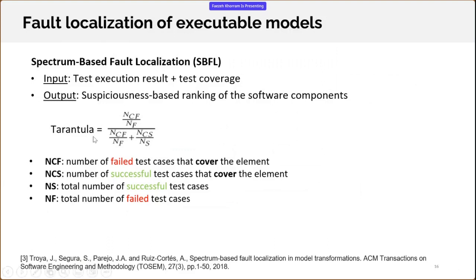For example, here you see a popular SBFL technique named Tarantula. The parameters of this technique can be computed using test result and test coverage, such as NCF, the number of failed test cases that cover the element, and NCS, the number of successful test cases that cover the element, and some other values. The main idea of Tarantula is that the elements that are covered by more successful test cases are less likely to have faults, and the software components that are covered by more failed test cases are more likely to have the fault. So this is the main idea of the Tarantula technique, and there are some other techniques in the literature.